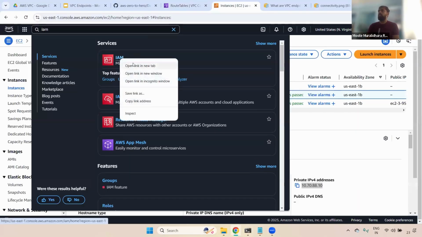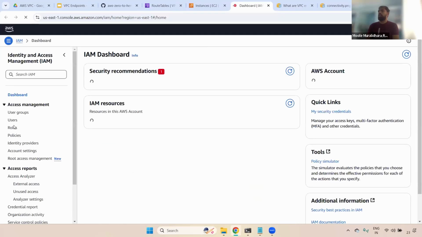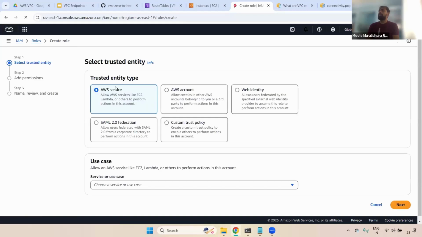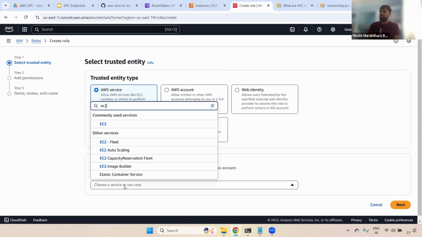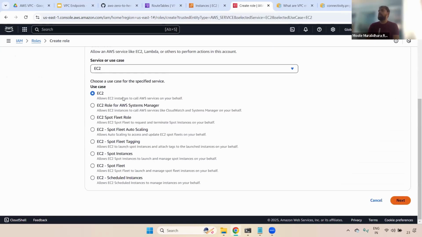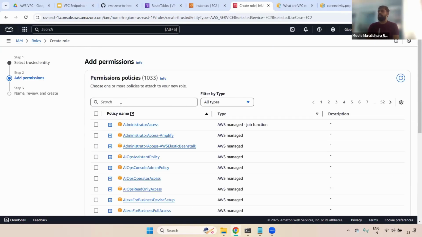Go to the IAM role. Go to roles on the left side and create a role. Just an example I'm giving. You can select the AWS service, and here you can select EC2. Then you can come down and click next, because we are going to attach it to EC2, right? That's why we have selected it.